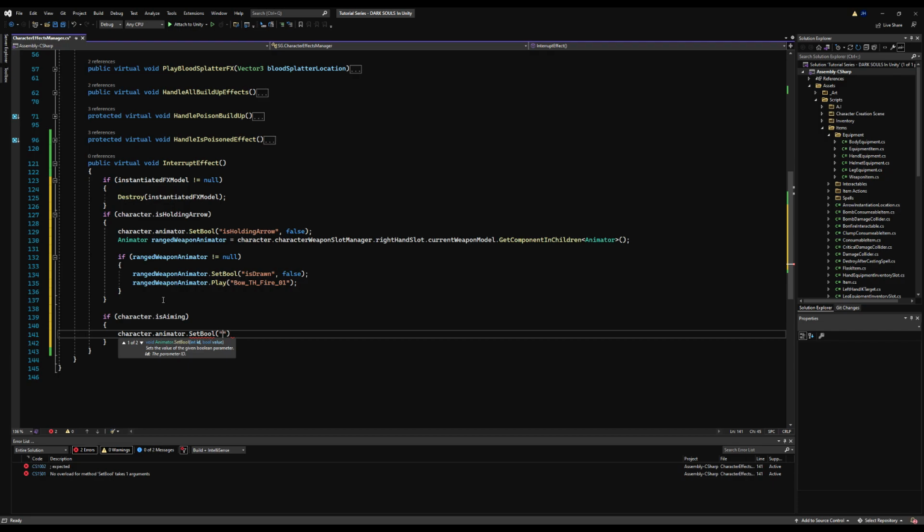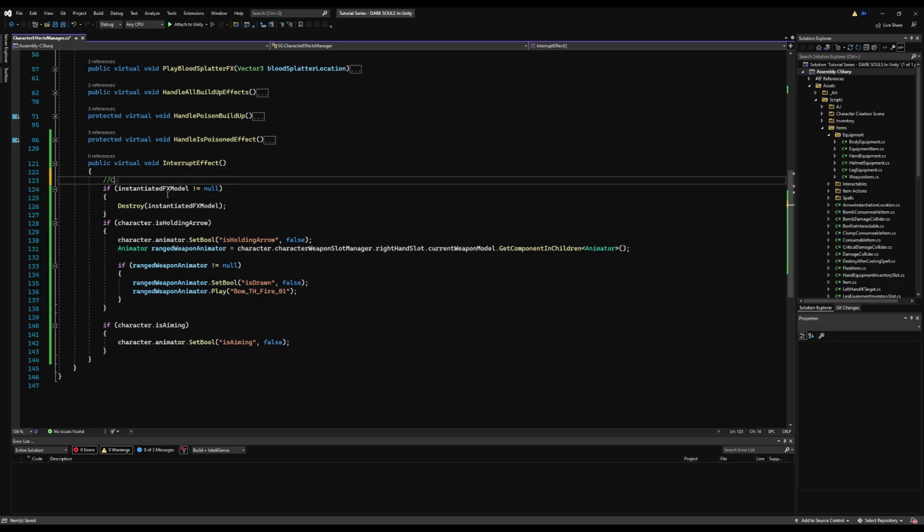Character.animator.SetBool isAiming equal to false. And again, right now this only applies to the player, that aspect of the code anyway. So let's save that, and that is actually good. I'm just going to make a note here.